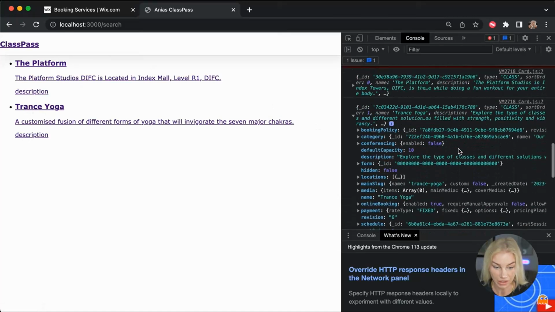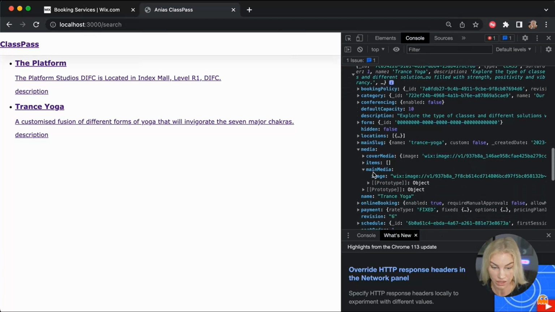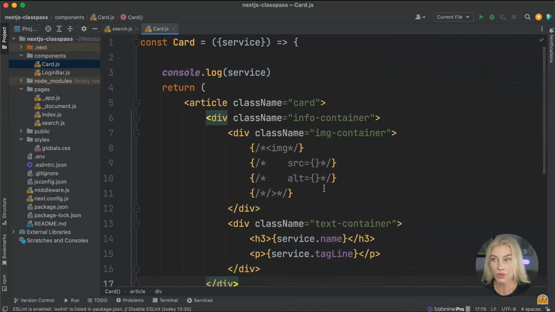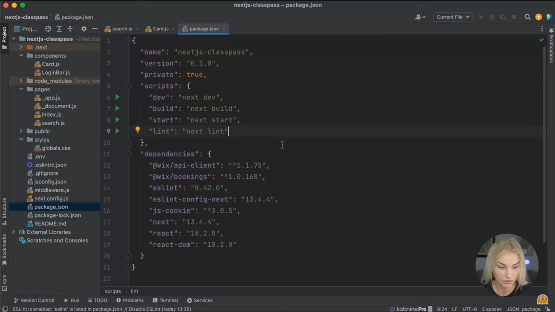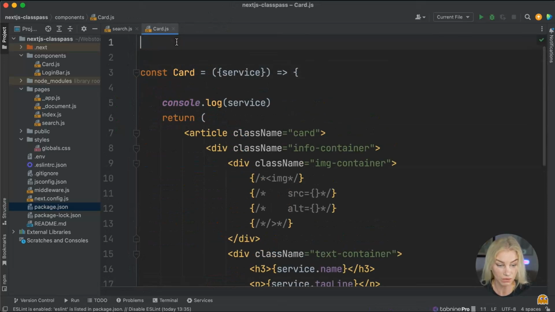What else can we get? Well, let's get the image. So the image is in media, I believe. We can get the cover image or the main image. I think we should get the main image, and then we're going to get the image. So a lot of dot notation going on here, but also we're going to have to import something from the Wix API client. Do we have that one? Yes, we have the API client. That's good. So let's import it in here so we can work with images from Wix.